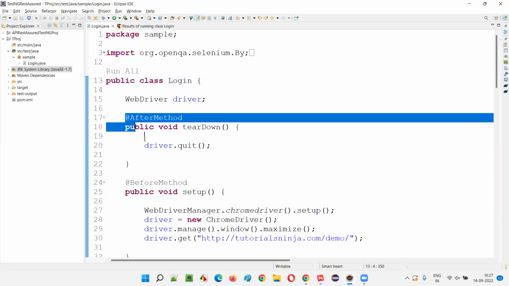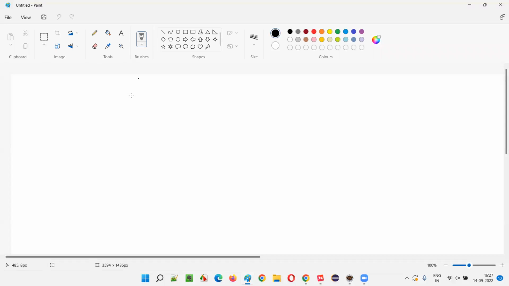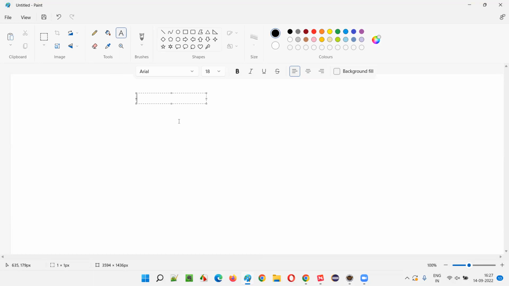So what is the advantage of the before method and after method? If I have to explain it again, if you have before method, after method, annotated methods along with the test methods, let's say 5 test methods are there. How will the execution be? First, @Before method will be executed, containing the setup code. After that, @Test, let's say test one, the first test method. Then the after method will be executed.